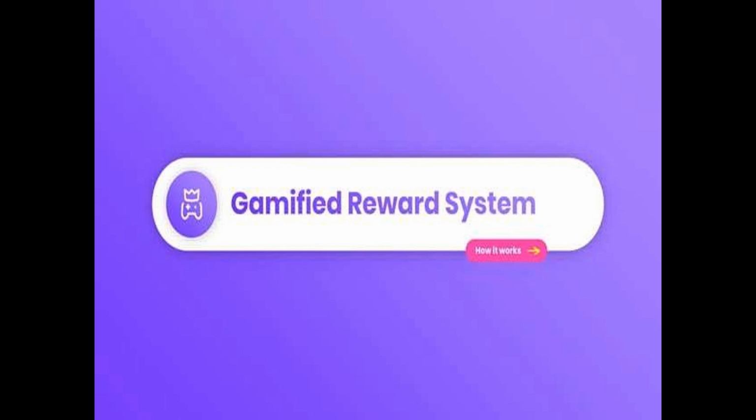So now, all of these tools make the lesson more dynamic. But how do we keep students motivated to participate over the long term? That's where our next pillar comes in, the gamified reward system. Let's explore how stars and leaderboards can turn your classroom into an arena of achievement.